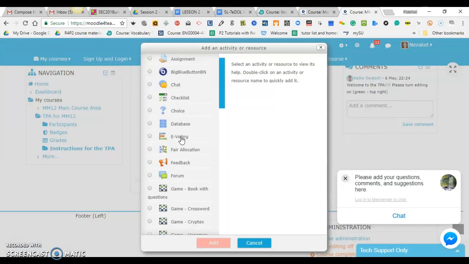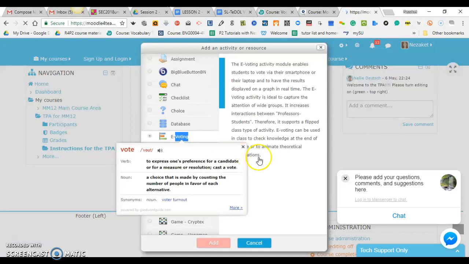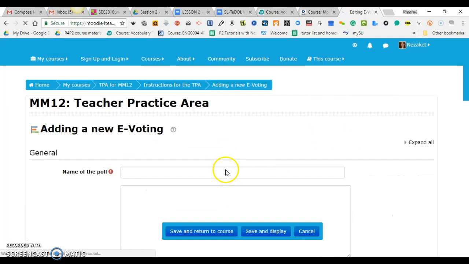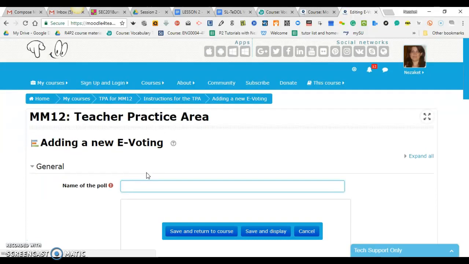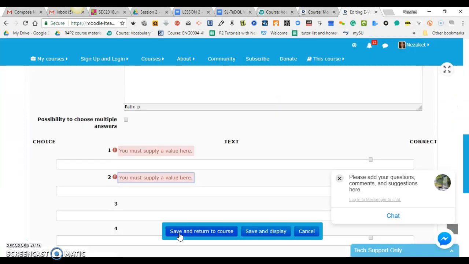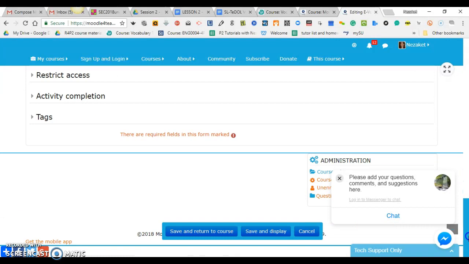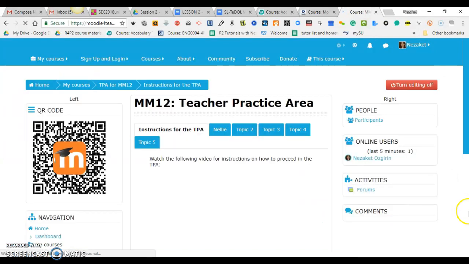For example, there is e-voting. I think it may be useful to have surveys or to get ideas. For example, name of the poll, it may be something like, okay, needs analysis, and I want to save and return to course. It says return a value. It expects me to complete it, but I don't want to complete it right now. So I will cancel and return to the course.